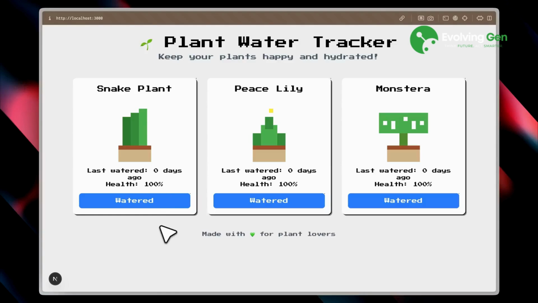Right now, you can see I've clicked on all of the plants, so it says they were last watered 0 days ago. They have 100% health, and they've all been watered. This is the pixelated design it came up with. It's a cute little interface, but for now, it's just a basic MVP and still missing a lot of features.